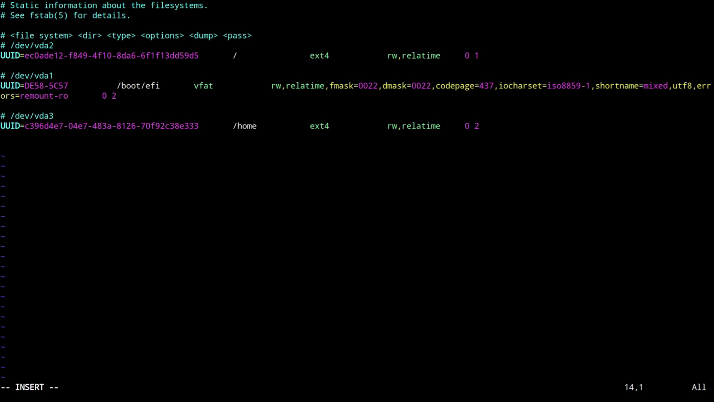And here we add another line. So for the file system, we'll say /swapfile, because this file is located inside the root file system. And for the directory, well, actually there's none. For the type, we specify swap. For the options, we specify sw. And for the dump and the pass, we assign the value of 0. And that's it. We simply save this file.